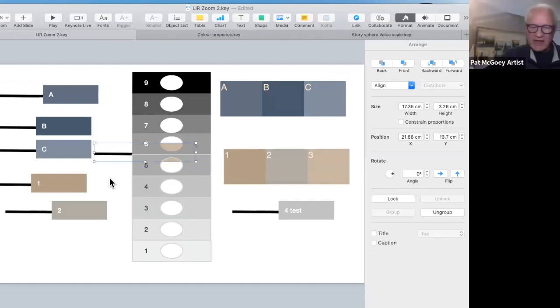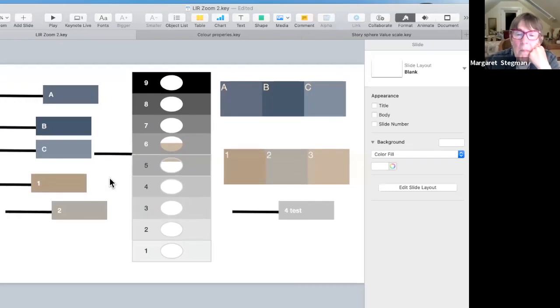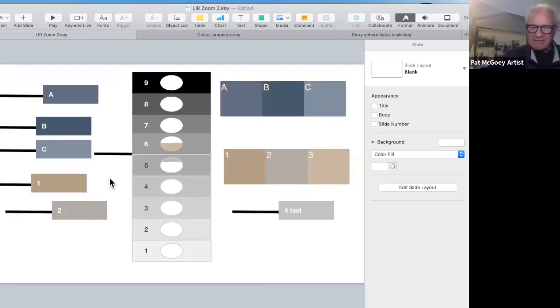Okay, so pretty good demonstration of value and picking value, even though it's in color. So it doesn't matter what color it is, you can put a value to it.